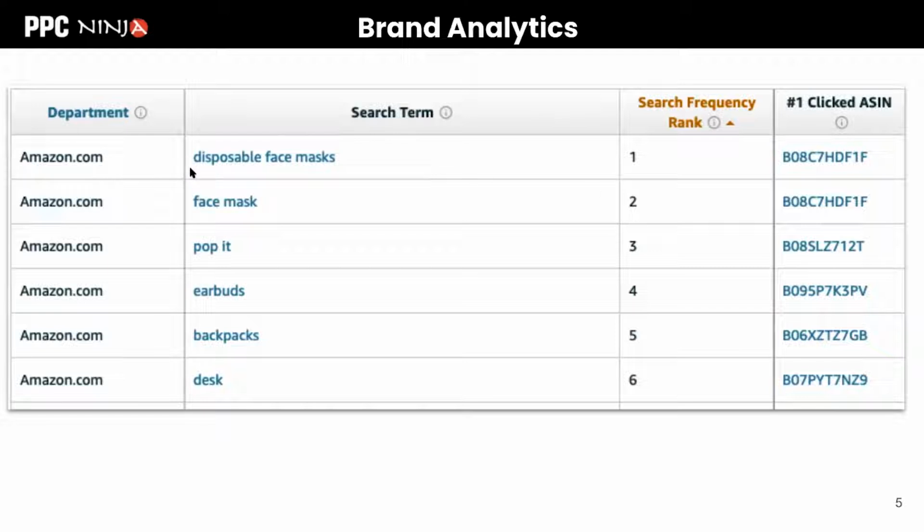So this keyword, which of course right now is very topical, disposable face mask, is showing up as number 1 on Amazon out of 2 million different searches that happen.